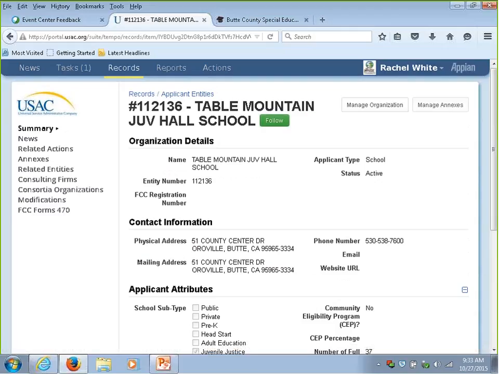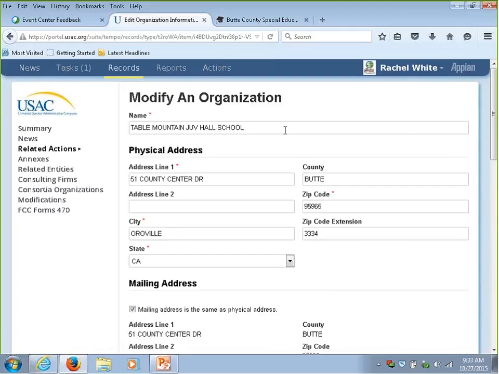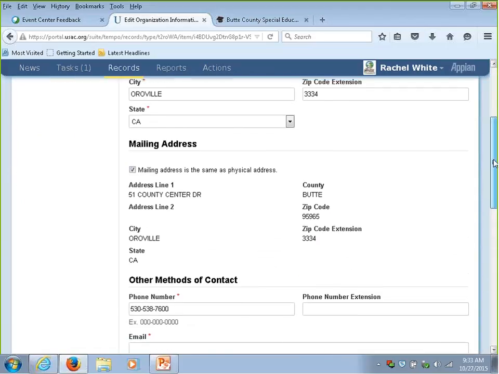Okay, now I've got to remember, I'm still learning this as well. Click on Manage Organization. And this takes us into the actual screen where we can edit the information. So if I click in here, I can actually edit the name. Scroll down a little further.